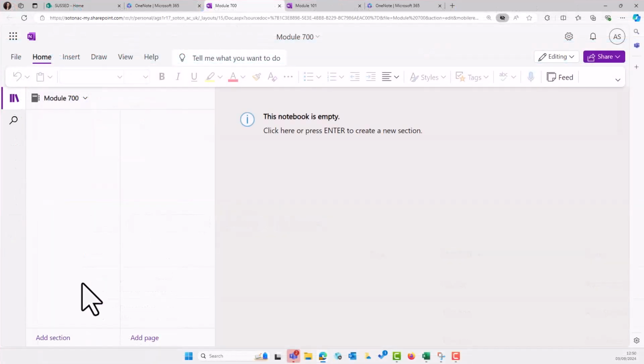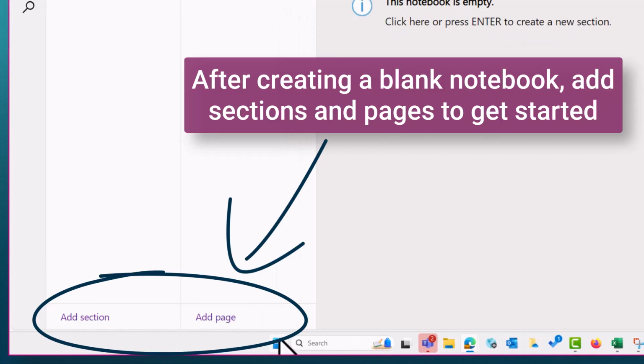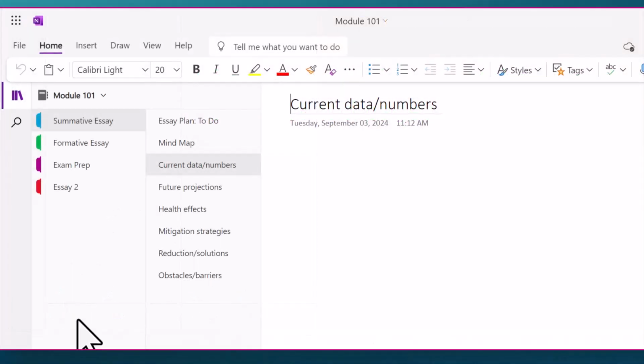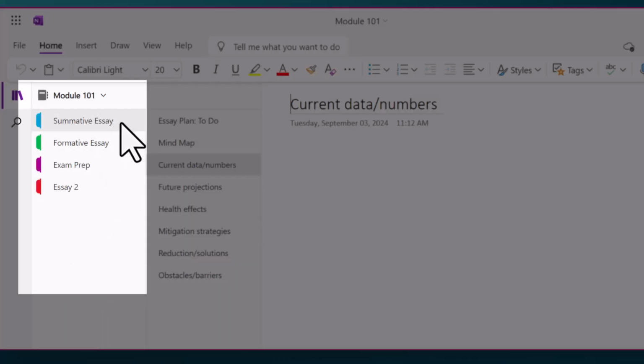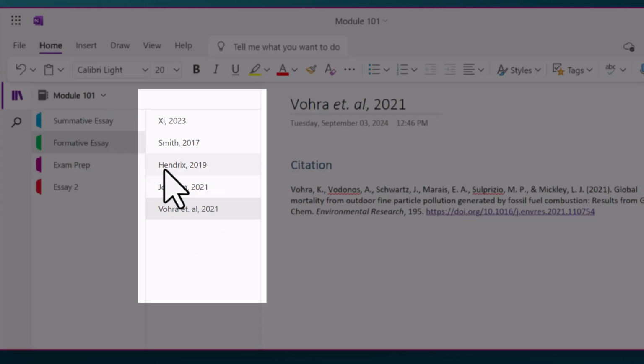The main features that you'll need to use within OneNote are adding a section down here and adding a page. So you can add as many sections as you like, and then within those you can add pages. So you can see here I have four sections called summative essay, formative essay, exam prep, essay 2, etc. And when I click between those, I can see I have different pages arranged.